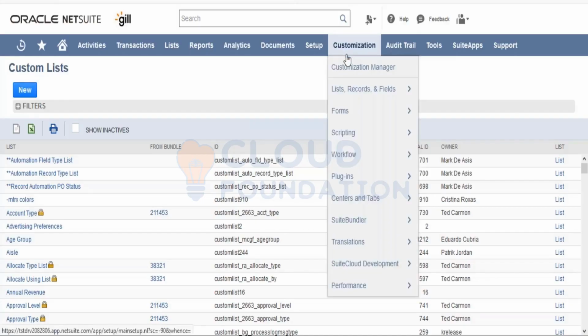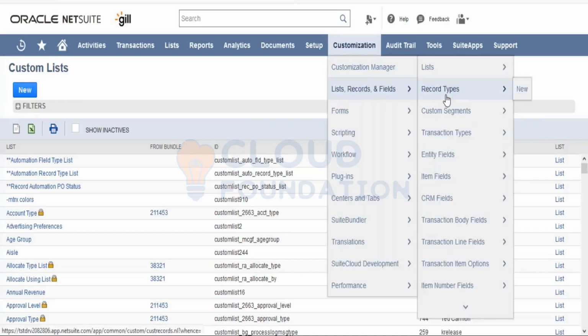Now we'll go ahead and try to create one transaction field. Transaction fields will not go through all this stuff. Entity fields, item fields, CRM fields, these are all of the same type. Even if I show you the transaction body fields, everything remains the same. Only the thing that it will be applicable to will change.